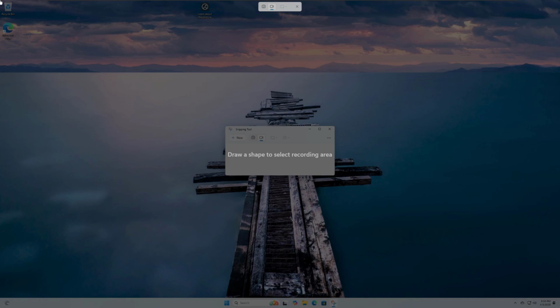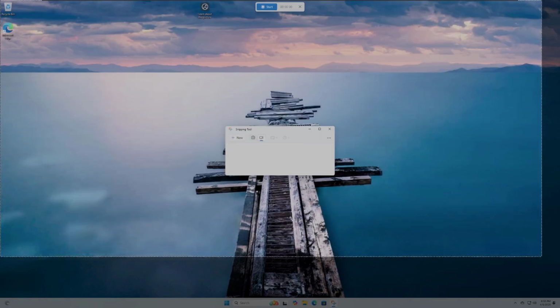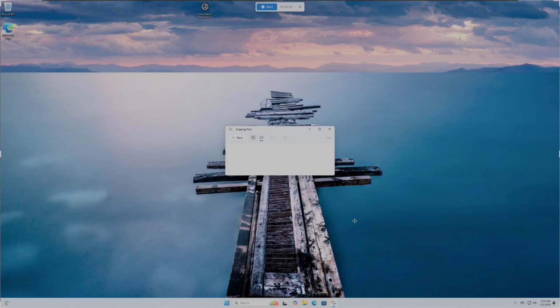If you only need to capture a specific area, click and drag to select that portion. If you want to record your entire screen, simply select the whole area to ensure everything is captured. Start recording once you've adjusted all the settings.